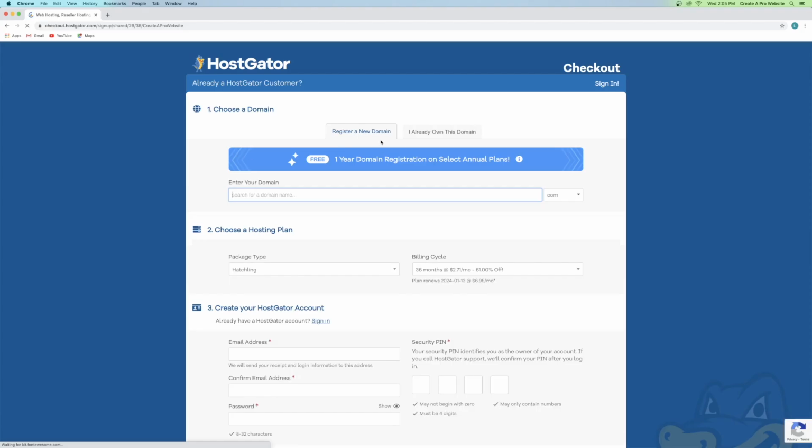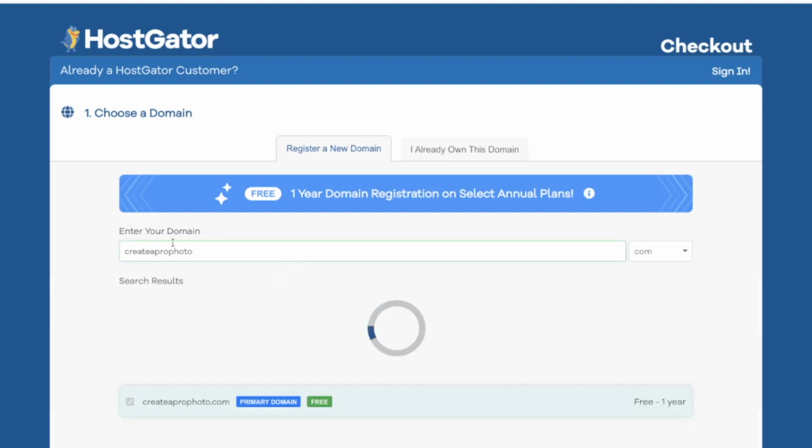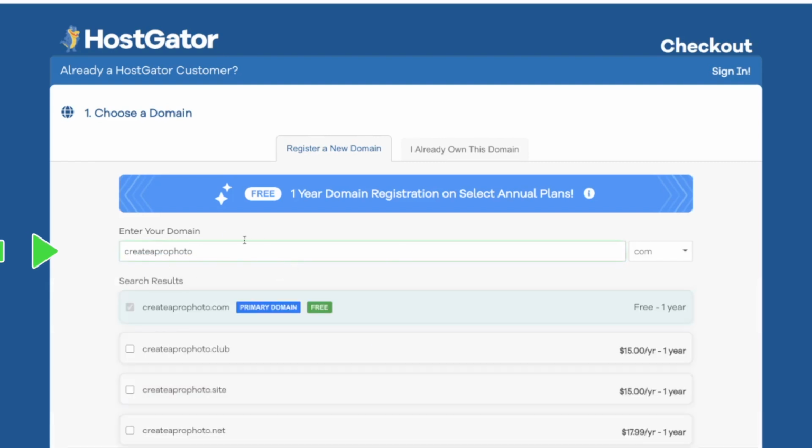Okay. And so right here is where you're going to be able to register your very own custom domain name. If you already have your own domain name, you can go over to this tab right here. But for this video, I'm going to be creating my very own custom one. So I'll try something like this. And so when you click outside of the search bar, it'll search to make sure that it's available as a domain name. And so when it highlights green, you know that your new domain is available.